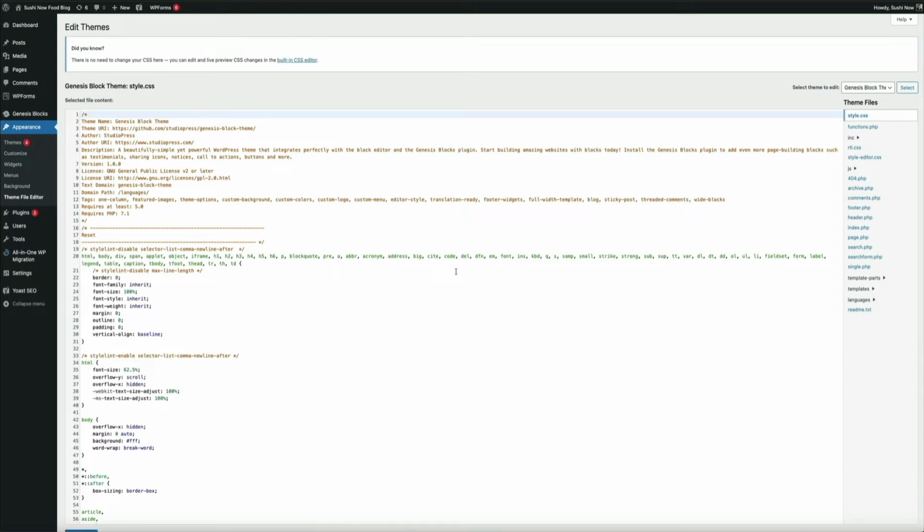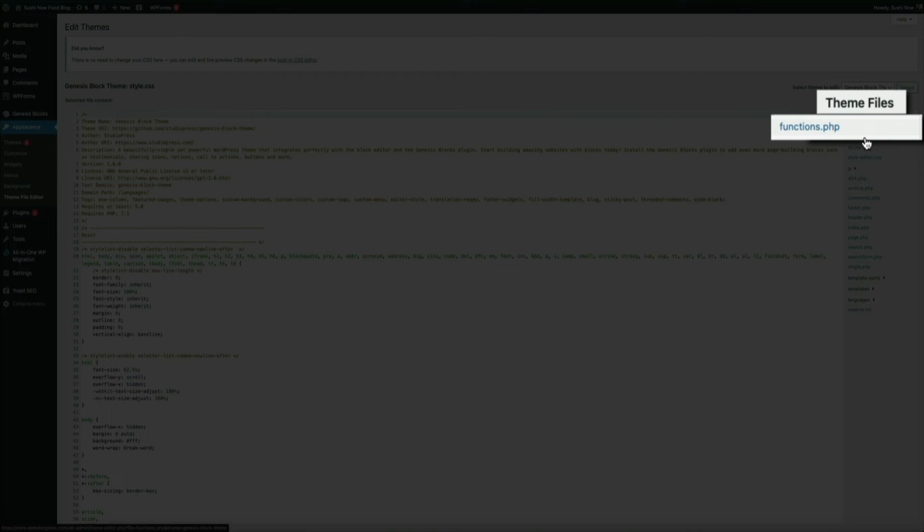Okay, so first within the theme files on the right-hand side of the screen, find the functions.php file and open it.